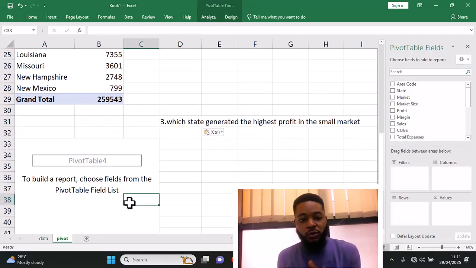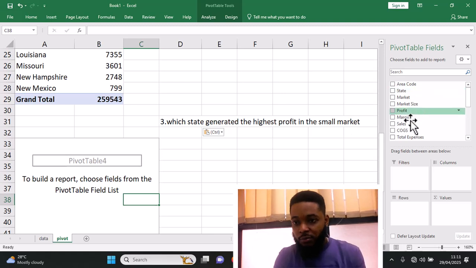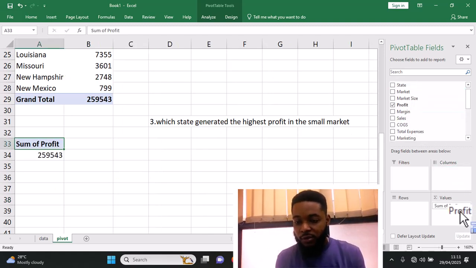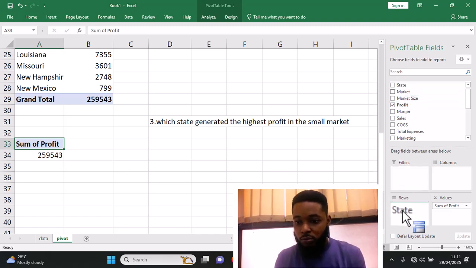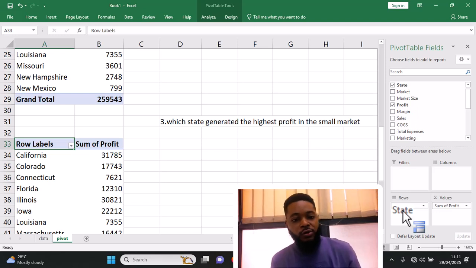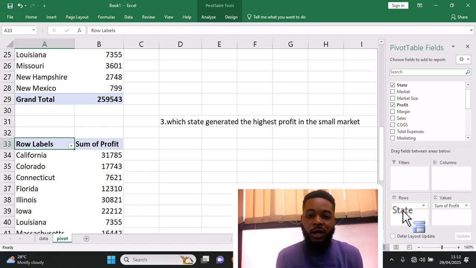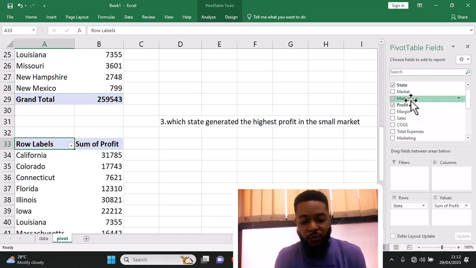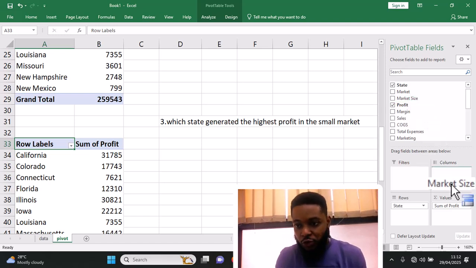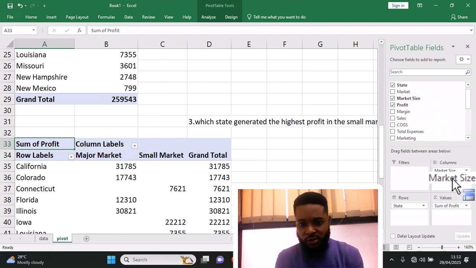So what I'll have to do is I'll still drag profit to the values, then state goes to the rows. So it shows me the profit of all the states. But now I have to involve what? The small market. Now I have to drag what? Market size. This is where I will see the small or the large market. Now if I drag market size into the columns, I don't like how this is. So it's giving me major market, small market, but I don't like how this is arranged.